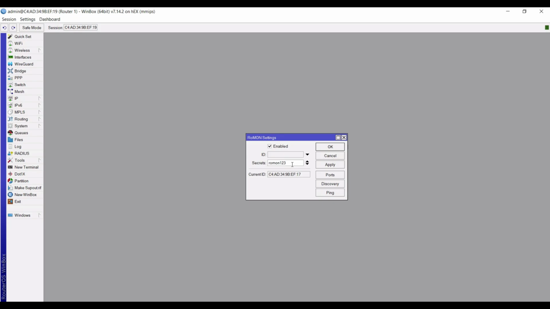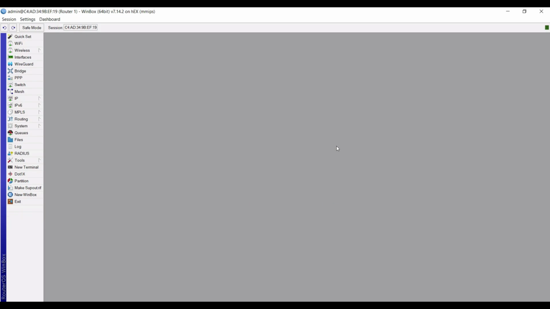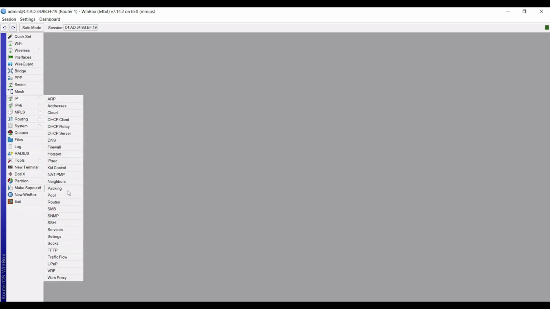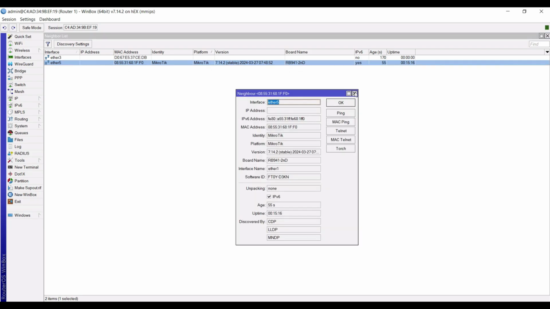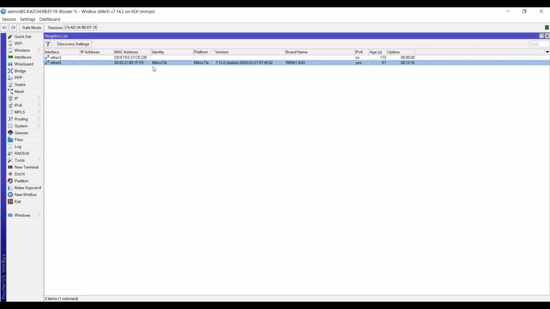Now that Romon is enabled on router 1, go now to IP, then Neighbors. You can see here the connected devices of router 1. As you can see here, this is router 2 and it is connected to Ethernet 5. Select it and right click. Select MAC Telnet.